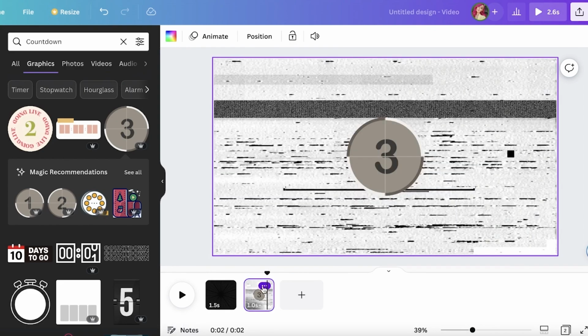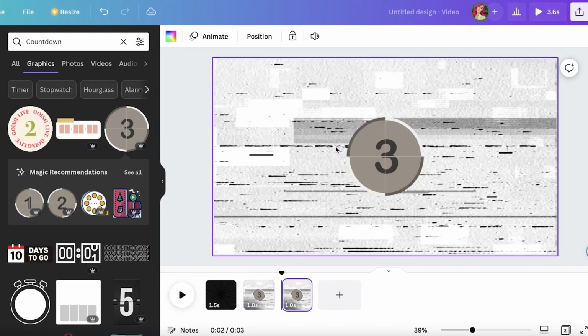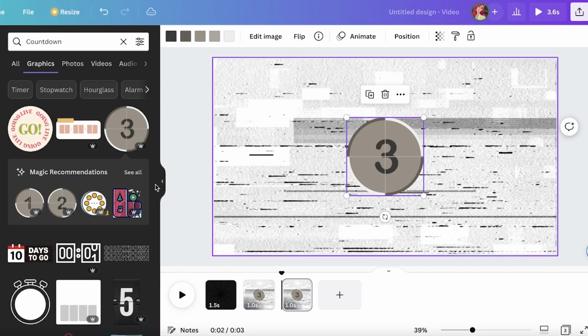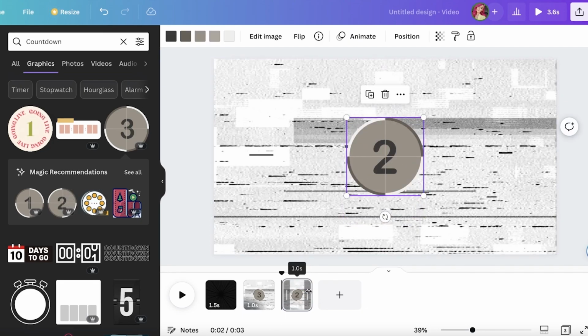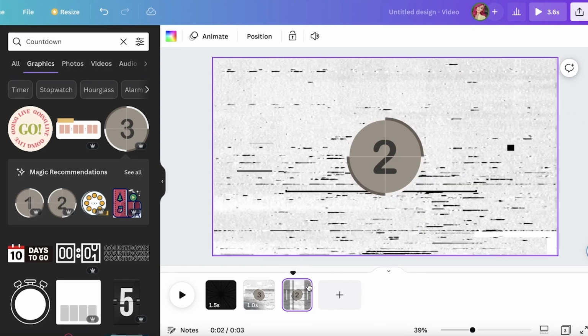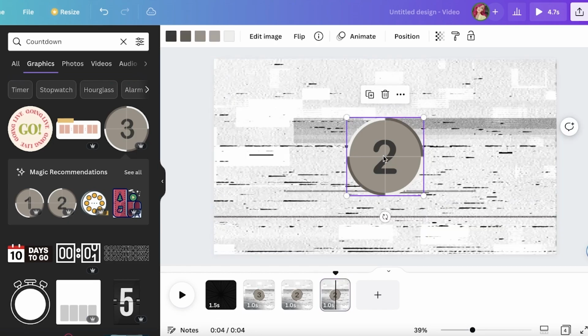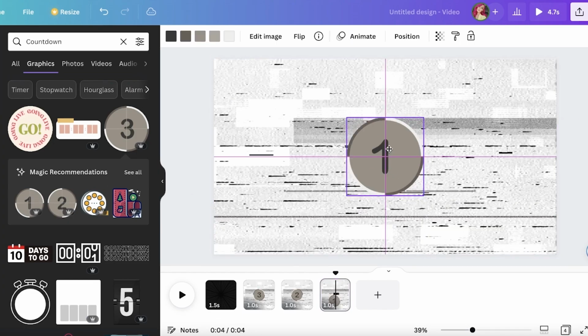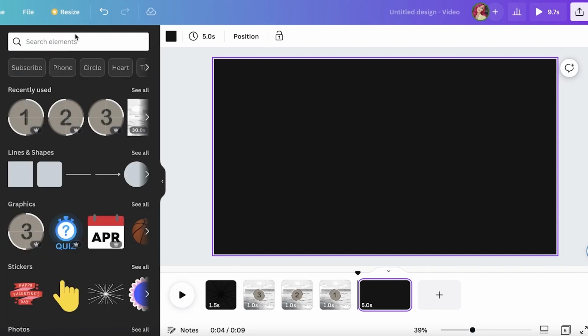You can see page 2. I have these 3 dots, and once I click on these 3 dots, I have duplicate page. I'm going to duplicate this and add 2 instead of 3 over here. Then I'm just going to make this 1 second long. It's already 1 second long, and then I'm just going to duplicate it once more, and then I'm going to add the 1. Place it right at the center, and then I will add my page, and then I will have my YouTube video, or my welcome page.